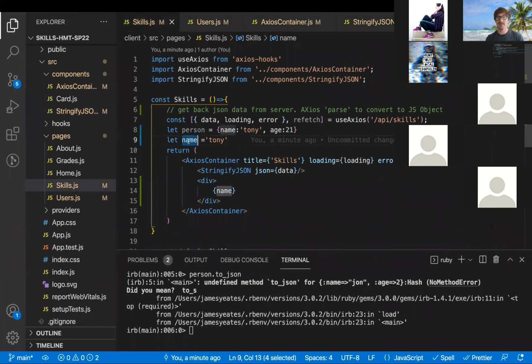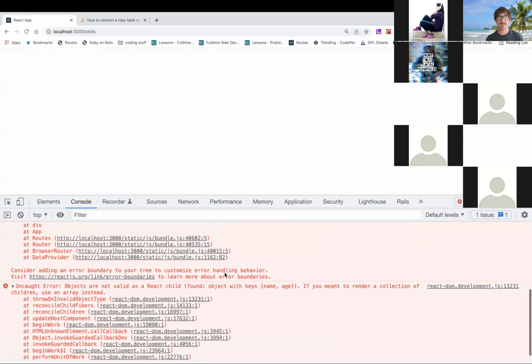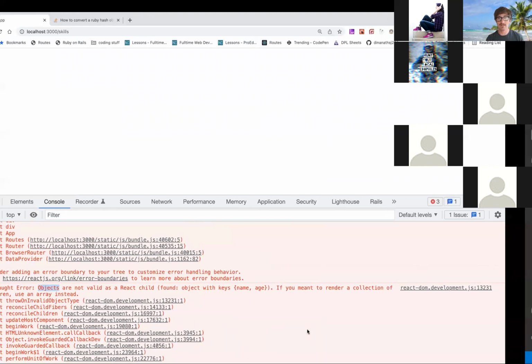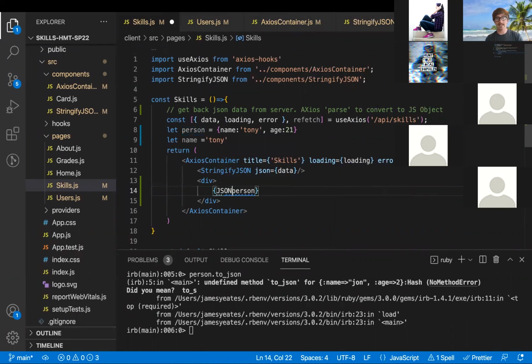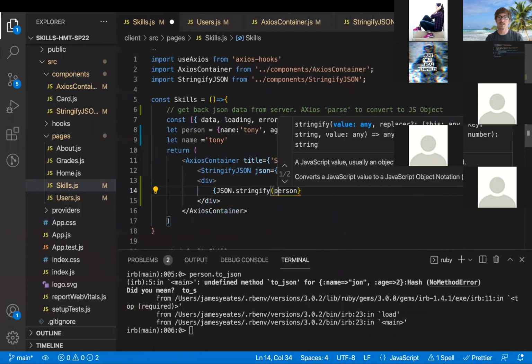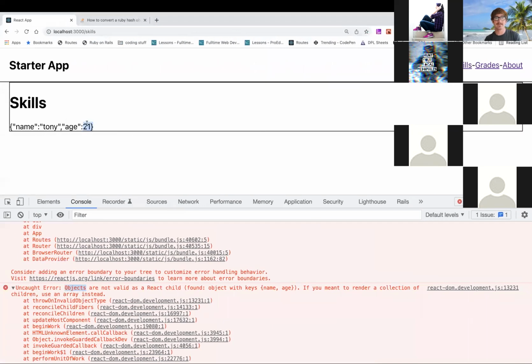This name variable is just a string. But if I do person, I get an error: Objects are not valid as React child. I can't just render a JavaScript object in React. React doesn't like that. But what I can do is convert this to JSON, which is just a string. I can stringify this object, and now I can see it.